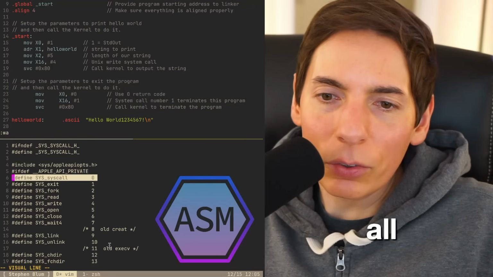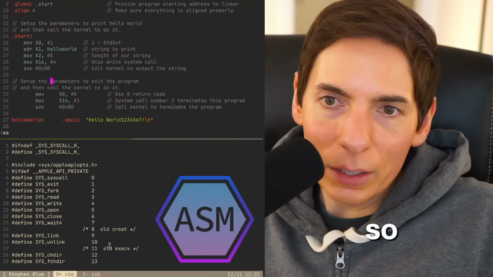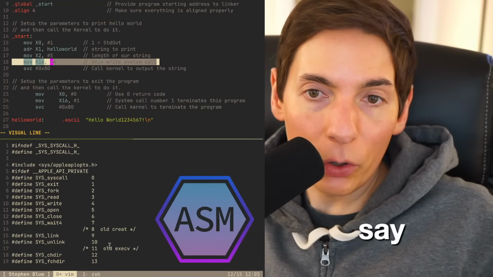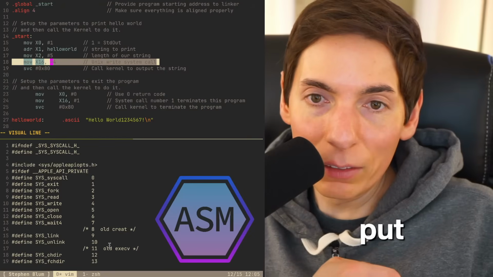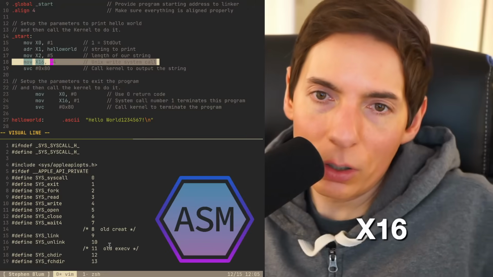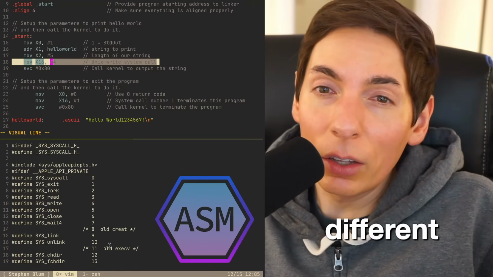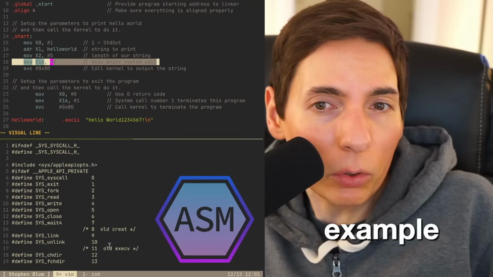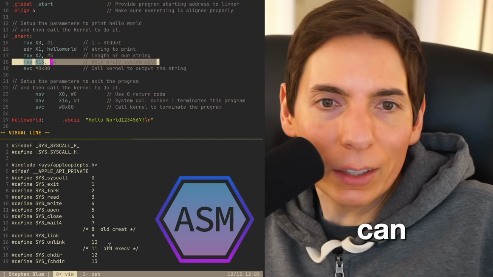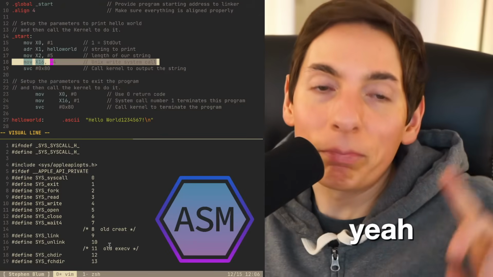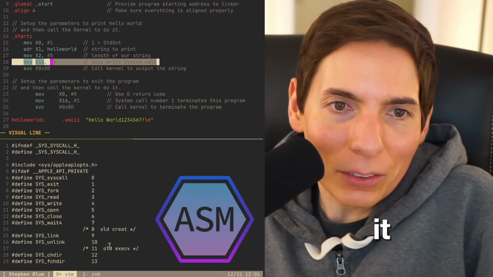These are all the different system calls you can call. Right here is the line where you say what system call you want to call. You just put a literal into the X16 register. It's different on different assembly targets. It could be R8, for example, or a different register. You just use the Linux syscall table. It's 99% compatible. Yeah, that's what I want. You got it, Simone.